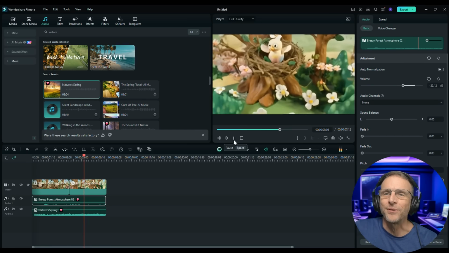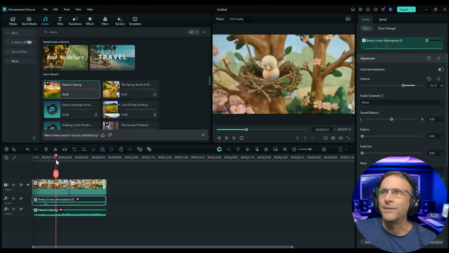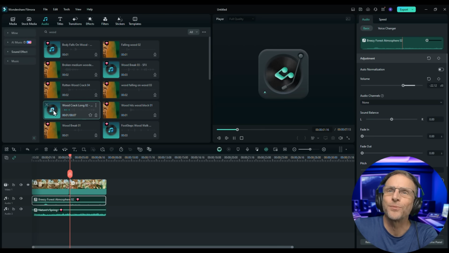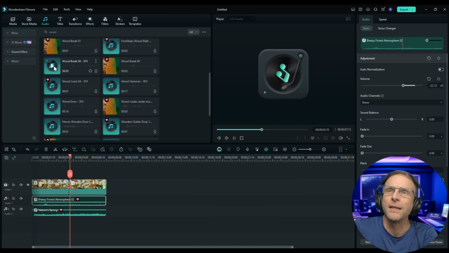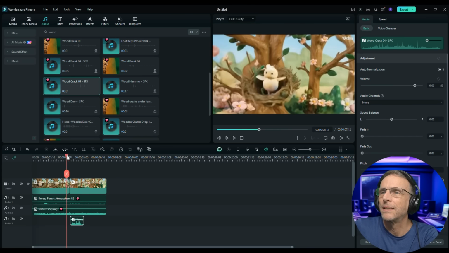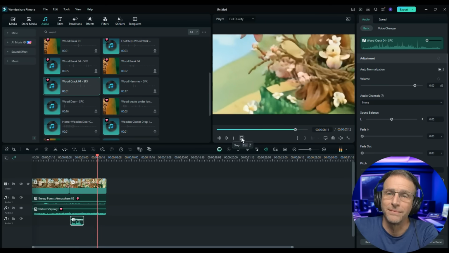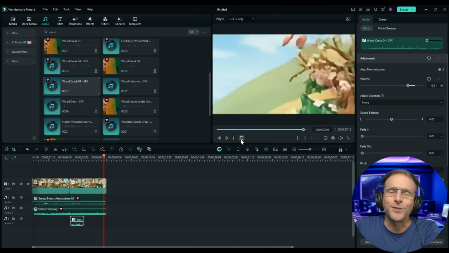So then we might throw a little sound effect of, I don't know, go back to sound effect. Wood cracking. That's too much wood cracking. Wood crack. Let's download that one and just see. Yeah, that actually worked. It's a little loud, I guess. So much you could do here.